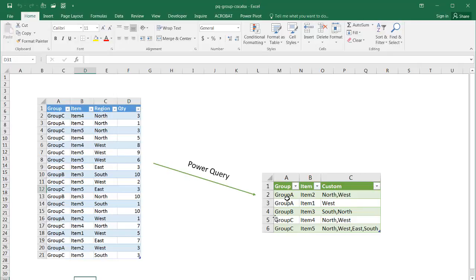So let's say, for example, maybe group C, item 4. You can see group C, item 4. We want to have just the unique CSV value, comma separated value list of north and west, right? So we have group C, item 4, there's north. Group C, item 4, there's another instance of north. And we only want unique values, right? So we just want one instance of that. And we have group C, item 4, west.